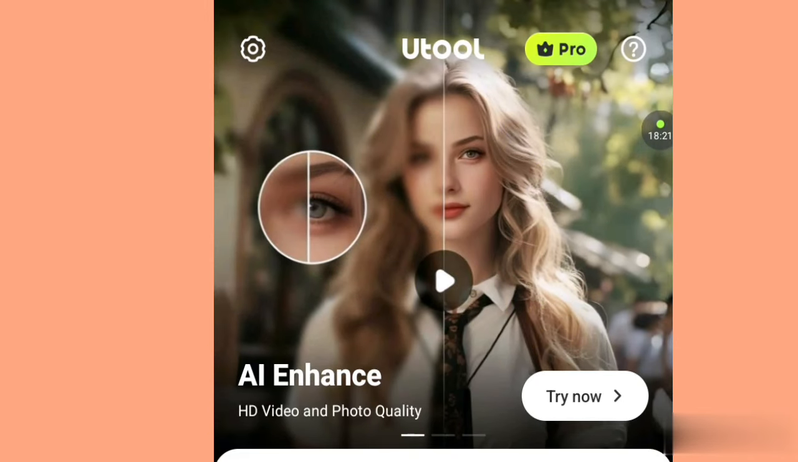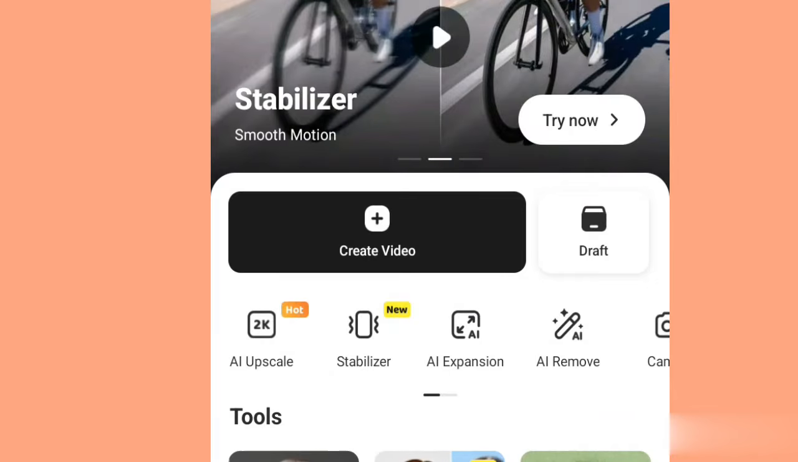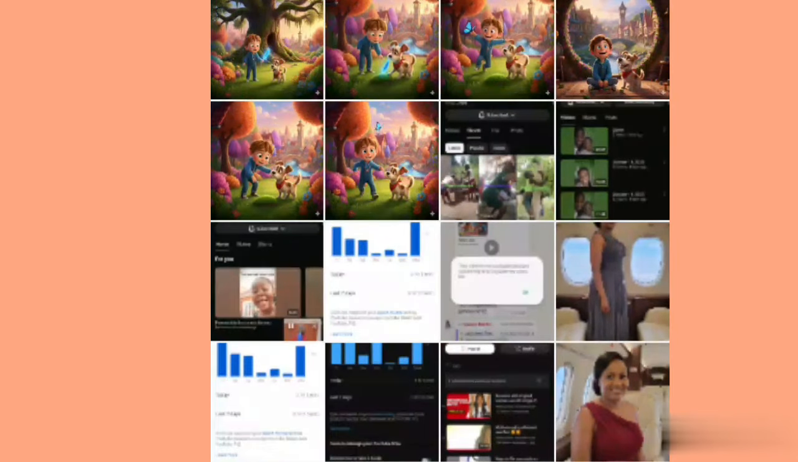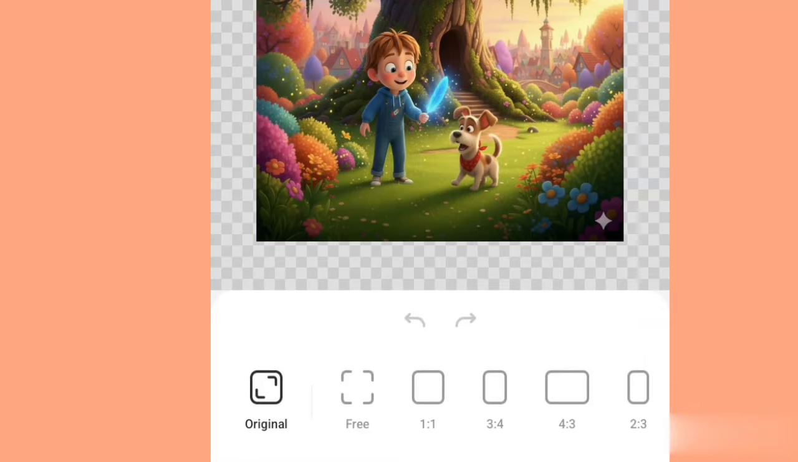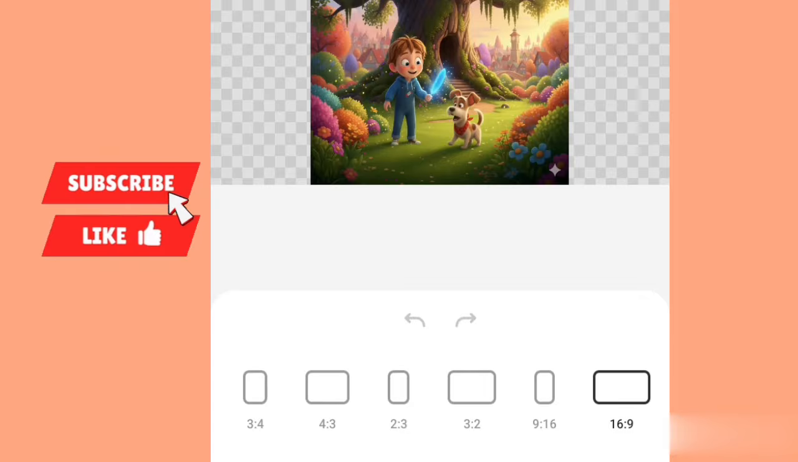Now that we have gotten this, we should be heading over to this. Okay, let's look at their AI expansion. Let's see if their AI expansion can actually expand these images for us. Let's pick this one. Wow, they can actually expand this image for us. Look at the ratio we need. So let's see their own expansion.